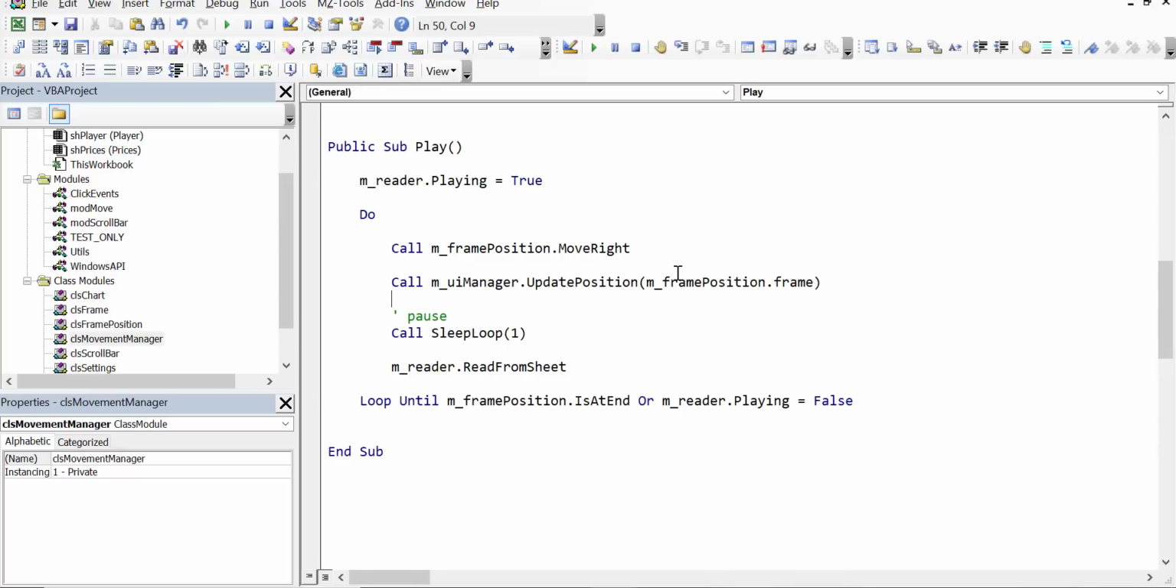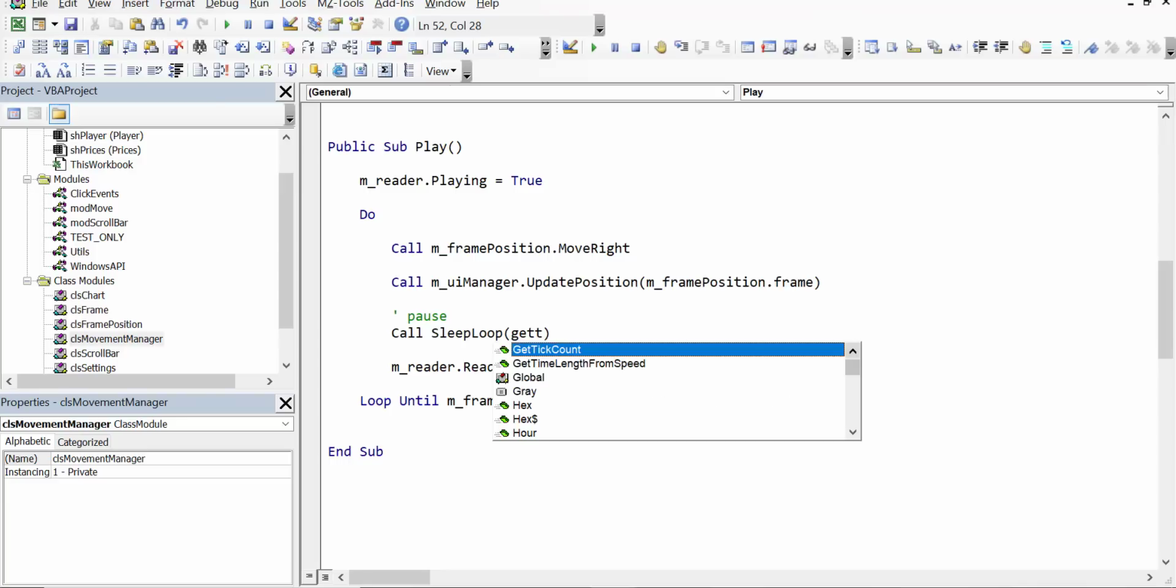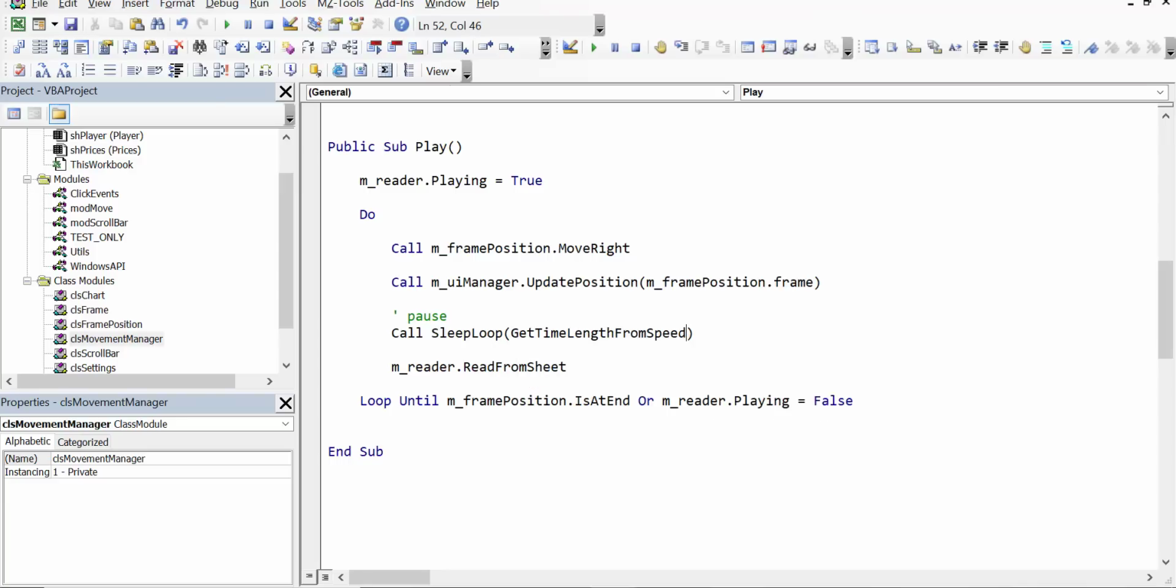So now that we've got that done, we can put it into our sleep loop as a parameter. So get the timeline from speed, and the parameter we give that is the actual speed, and we get that very easily from our reader. You can see again the advantages of having a good structure in place. We don't have to look around or try and read from the sheet again. We've already got that in our reader.